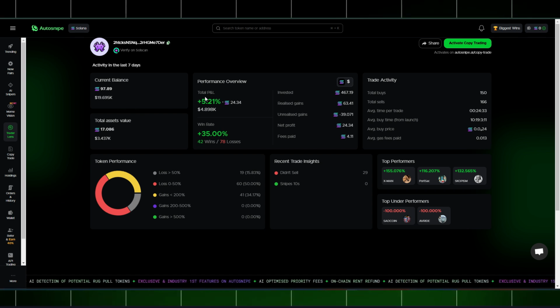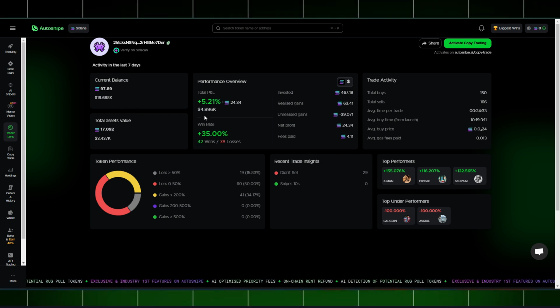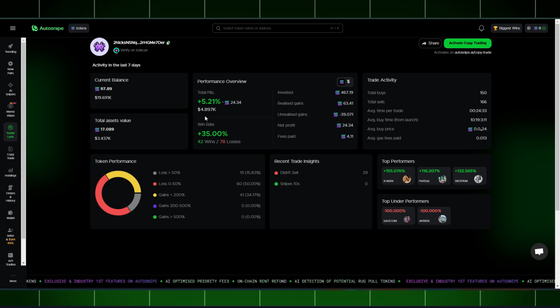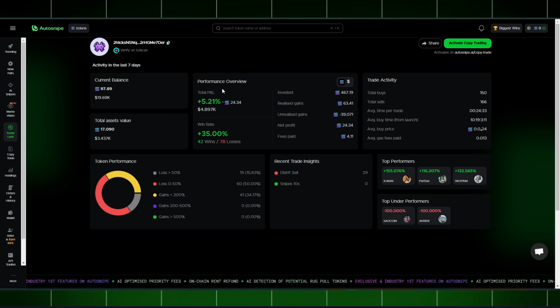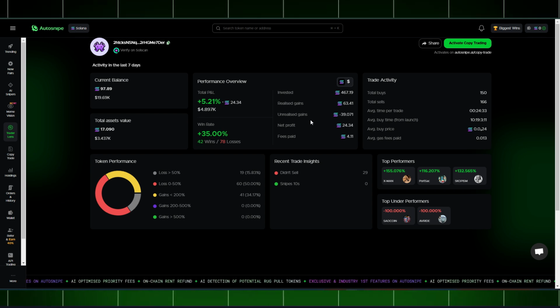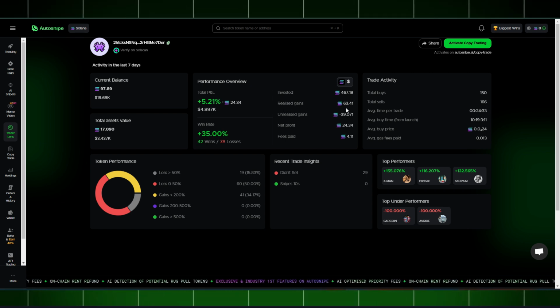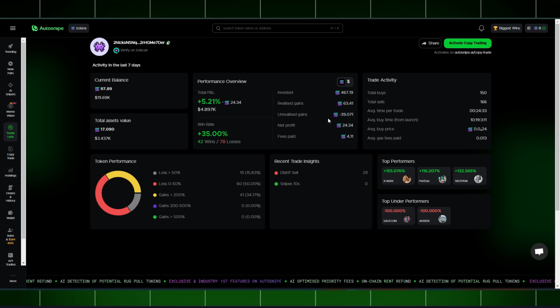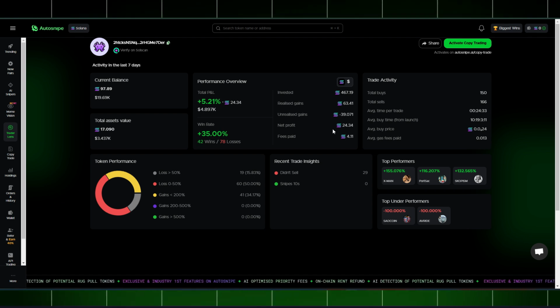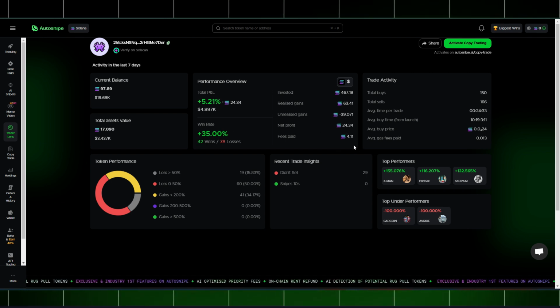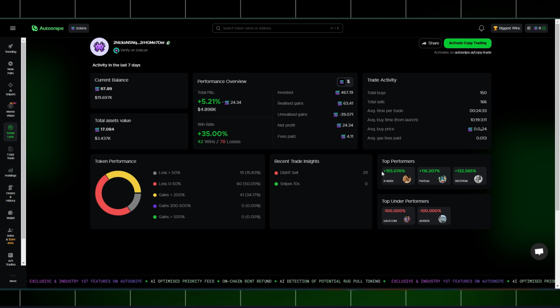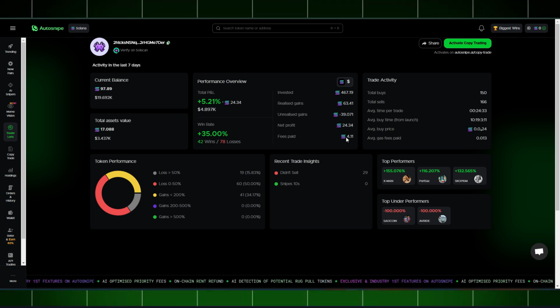Total PNL is 5. This fella is actually up 5% on overall performance. Invested 467 SOL, realized gains 63 SOL, unrealized gain minus 39, net profit 24 SOL. Fees paid 4 SOL for all of this wallet's trades.